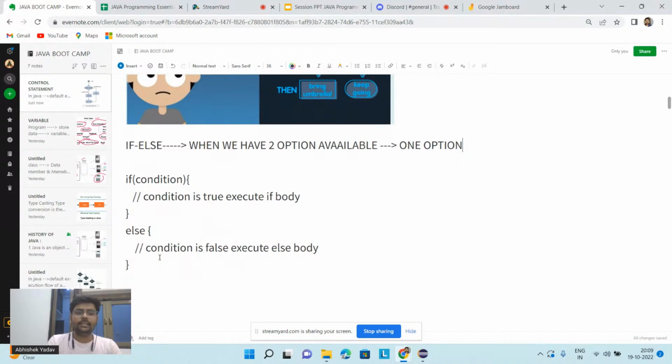So here this is the syntax of if else. Here we have to use the if keyword, after that round brackets, and inside the round brackets I have to write the condition. And here the condition will give me the result as true or false. If the condition is true, I will execute the code inside this curly bracket, inside the body of the if block. And if this condition is false, then I will not execute the code inside the body of the if block.